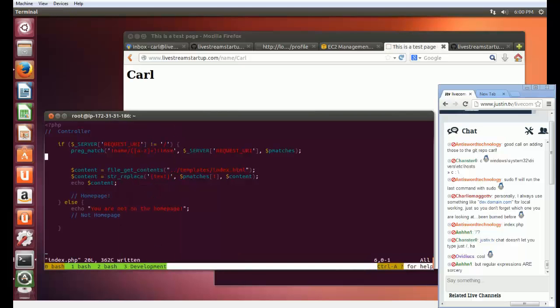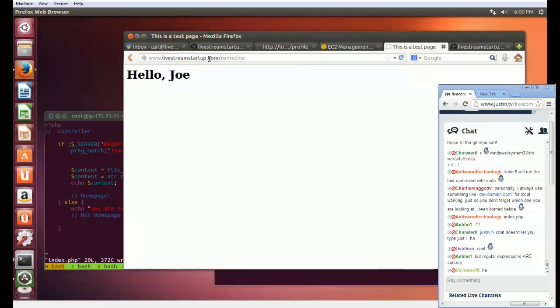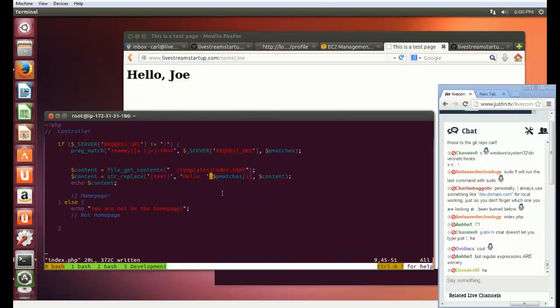Or, more specifically, and so on. And if you have the IP address, you can go in your own web browser and see that this works just fine. Alright, so let's discuss what I did here.